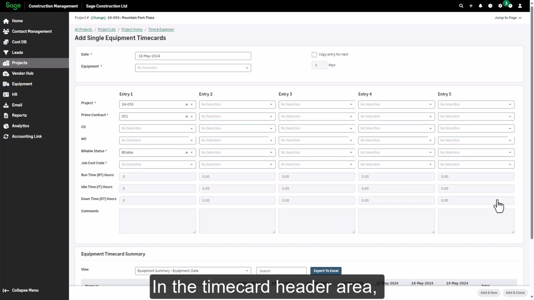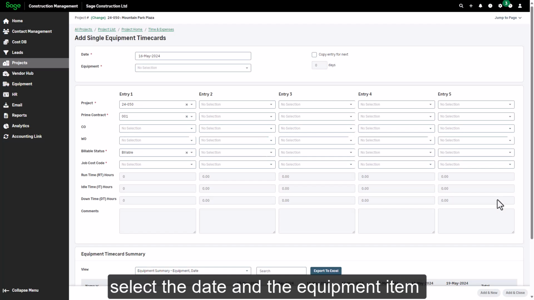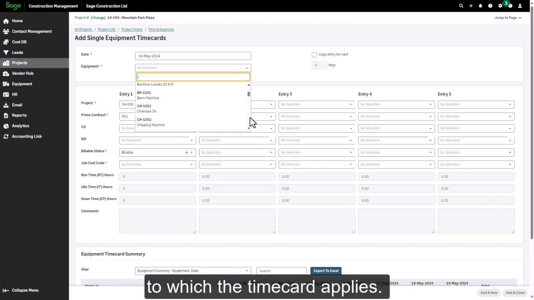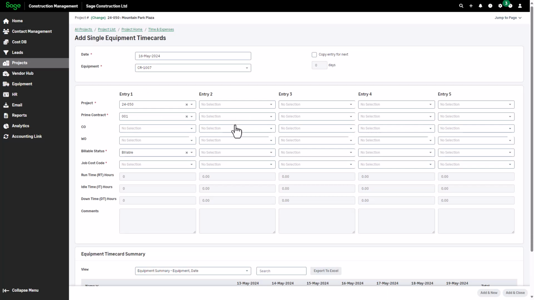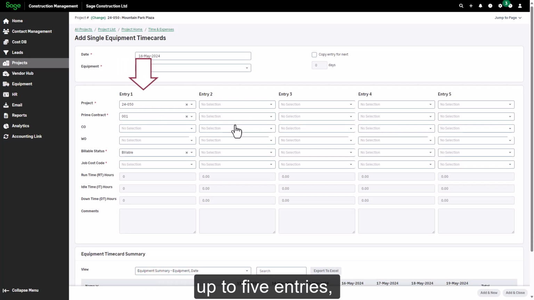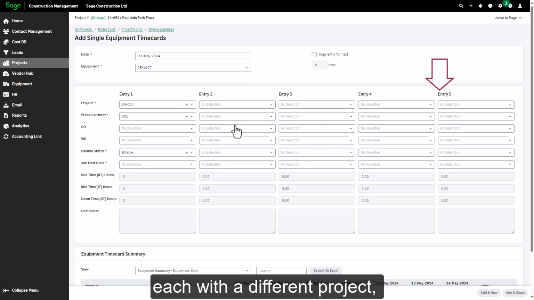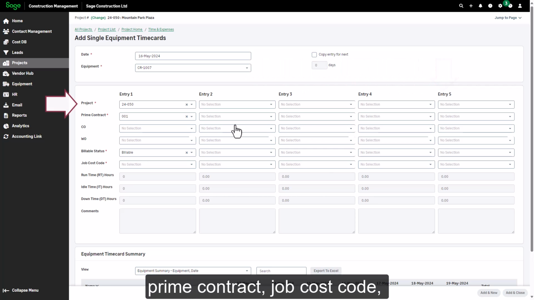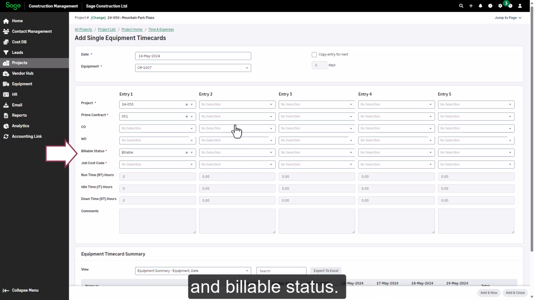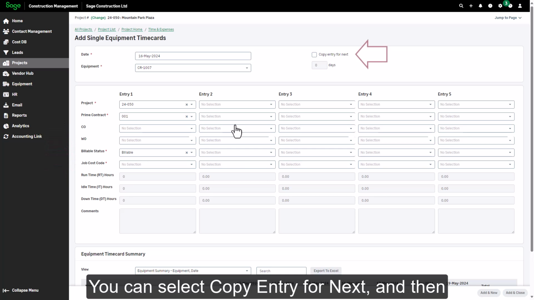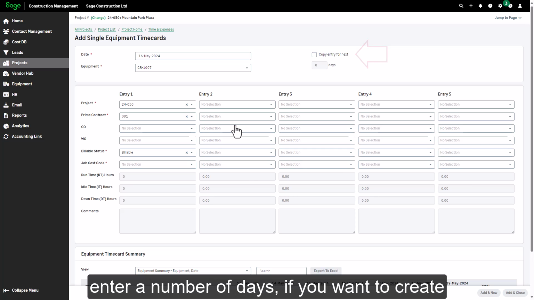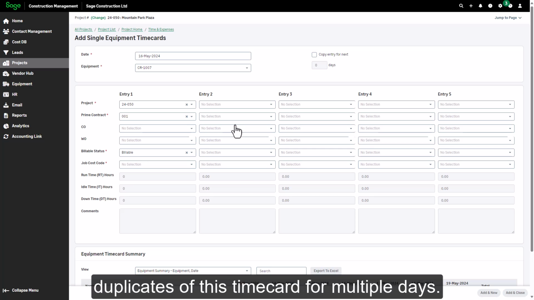In the timecard header area, select the date and the equipment item to which the timecard applies. Notice that you can create up to 5 entries, each with a different project, prime contract, job cost code, and billable status. You can select Copy Entry for Next, and then enter a number of days, if you want to create duplicates of this timecard for multiple days.